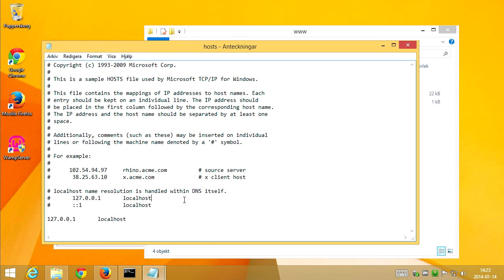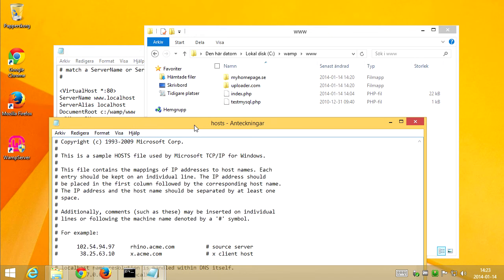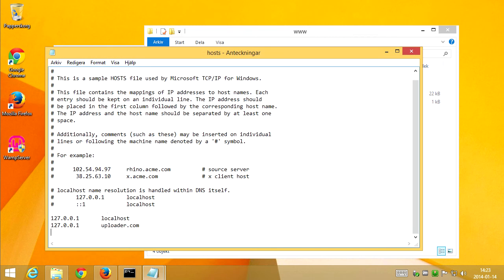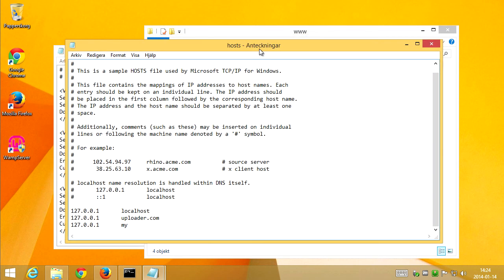So for every web page we create locally on a machine, we need to add a domain name here. So for example, copy this one and add it right after. And rename this localhost to, for example, uploader.com. I think that was the name of the web page we created. Yes. And then we want the other one to be, was it homepage or web page? My homepage.sc. And then we save.